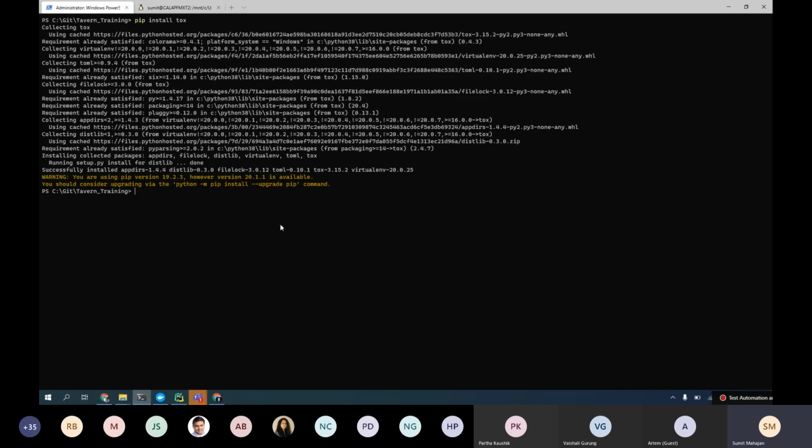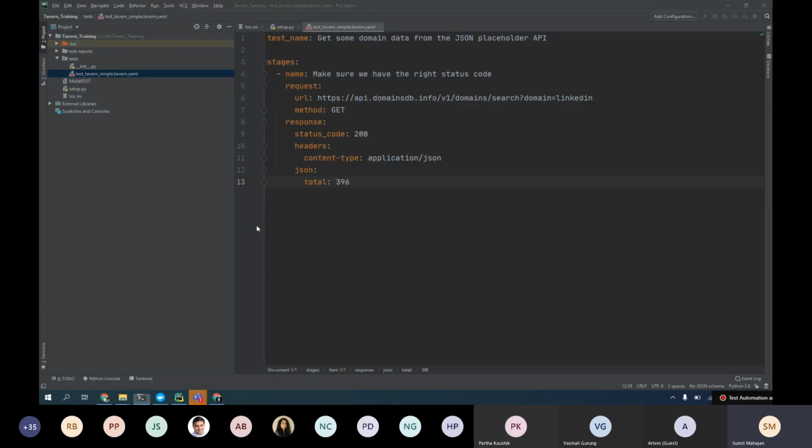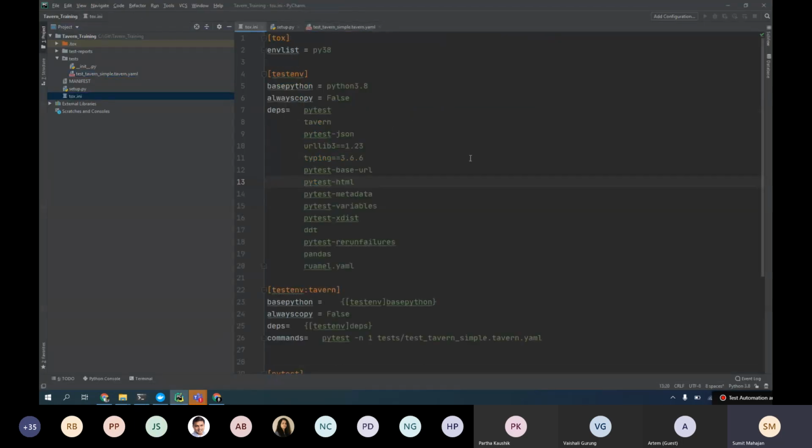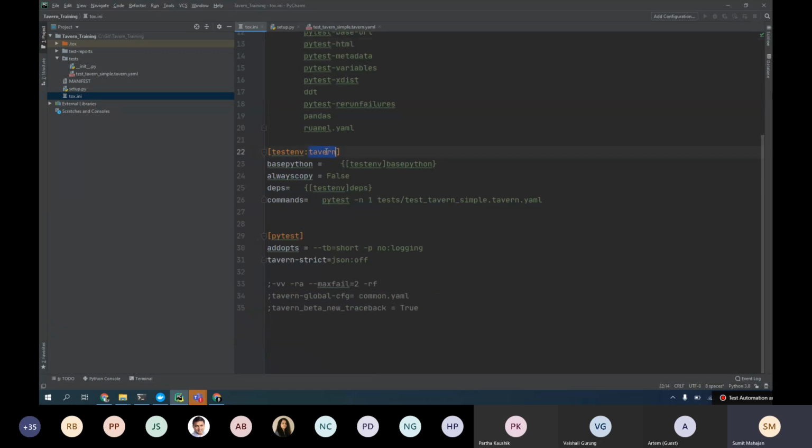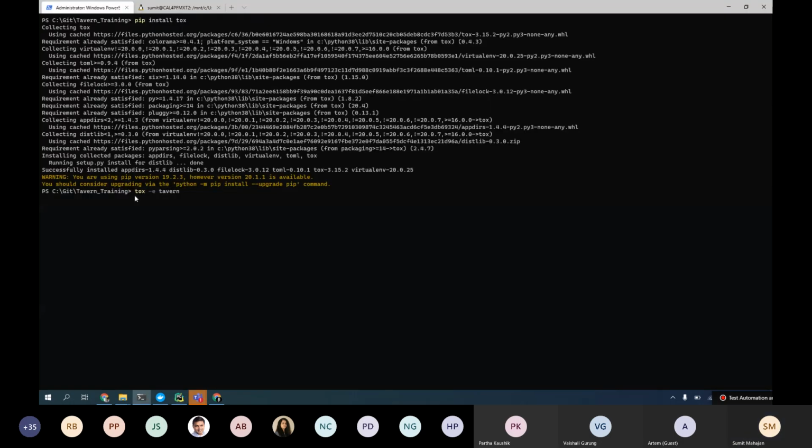All I need to do is tox -e, and our environment name is Tavern, right? So if I go to the tox file and look here, my environment name is Tavern. I'm executing tox, giving an option of environment called Tavern. Now let's start executing.